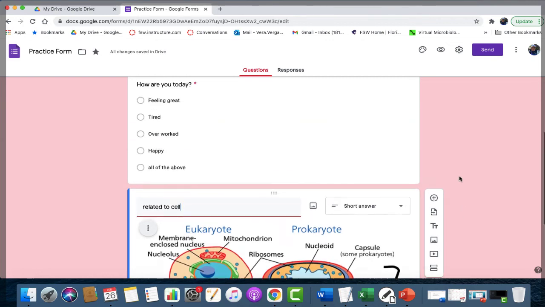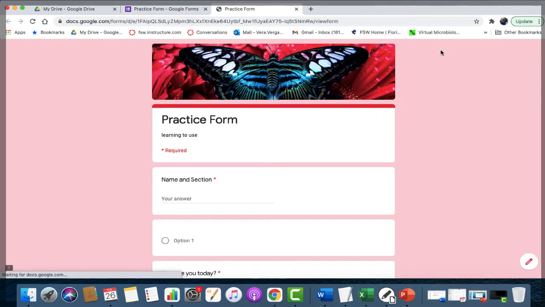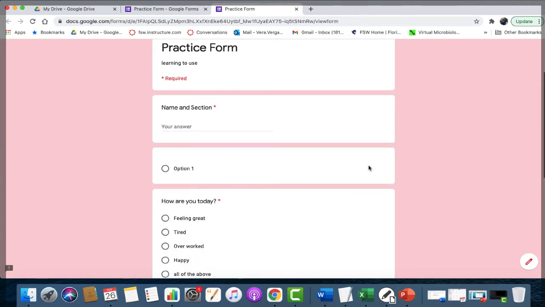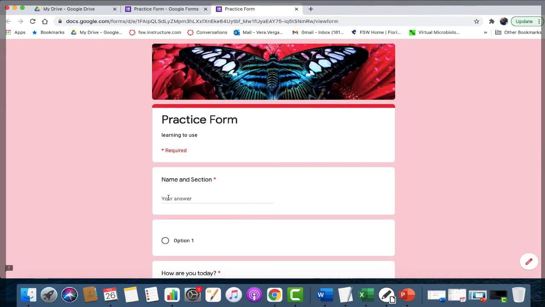So what do we do once we have a form? Well, we need to first check what it looks like. Next to my palette is my preview, so I can preview what the form would look like. Here you can see what the students will see, or whoever you share it with. And you can even just practice answering it.